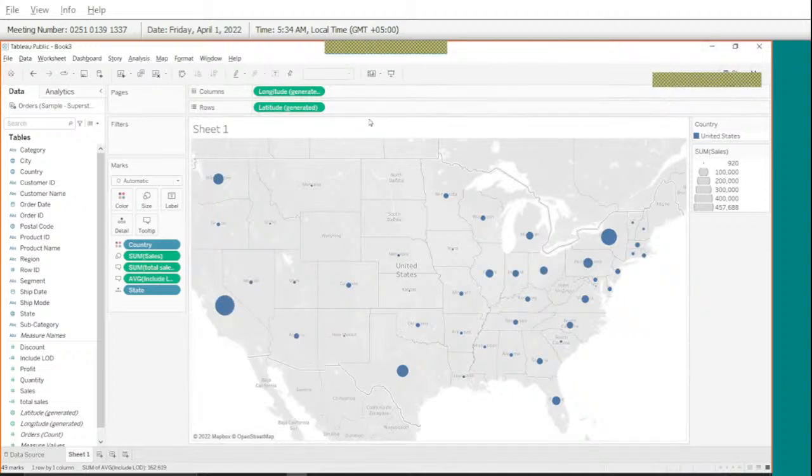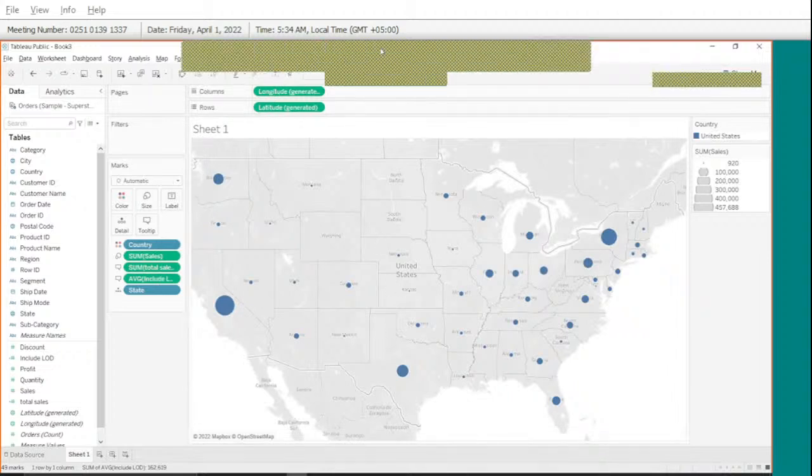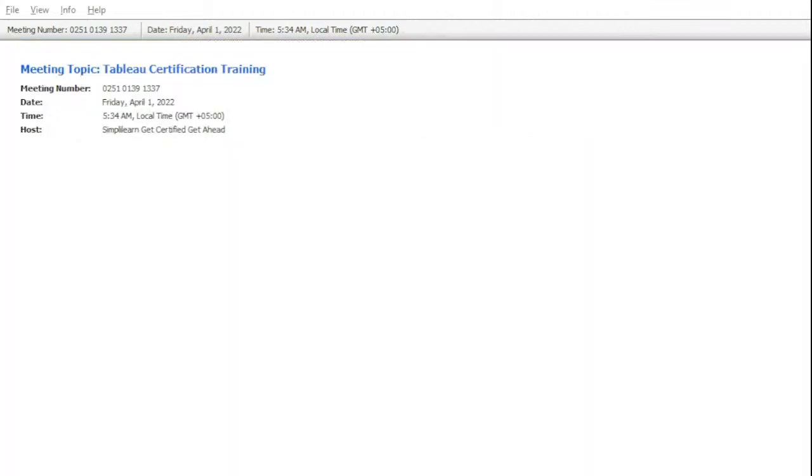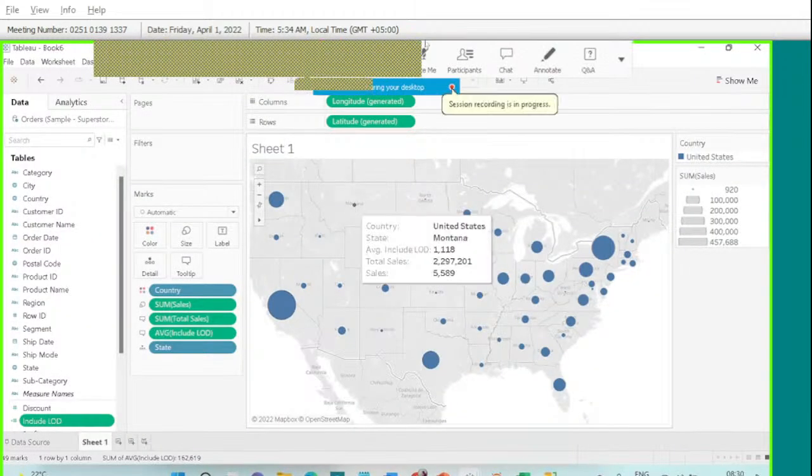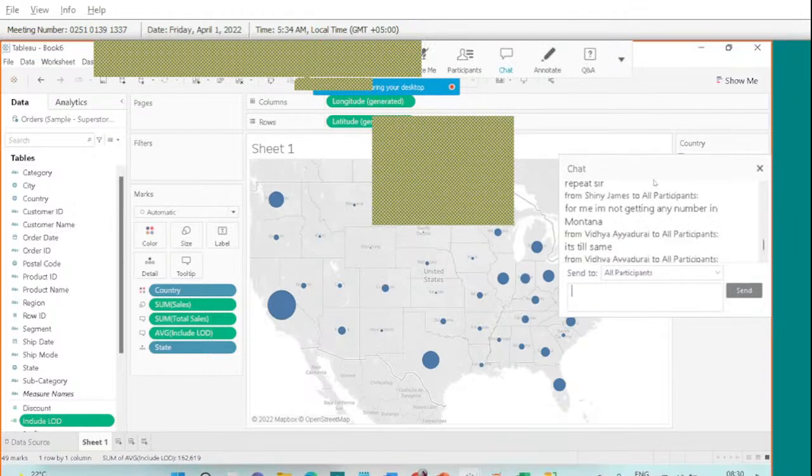Where should I change it? So stop sharing and then on the participants you will see the option of Simplilearn without host. So just right click and make presenter. Change role to presenter. Yeah. Yes. Okay, thank you. Got it?